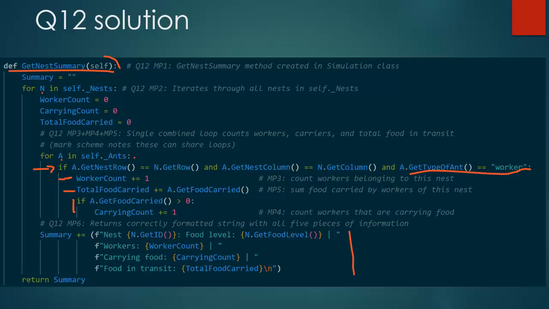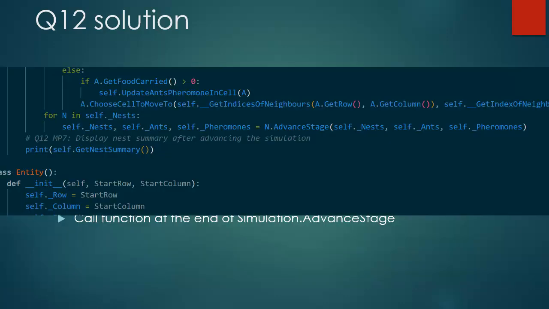So hopefully that all makes sense. And then the last little thing is to add it to the bottom of advanced stage. Give me a sec. Add it to the bottom of advanced stage, which is there.